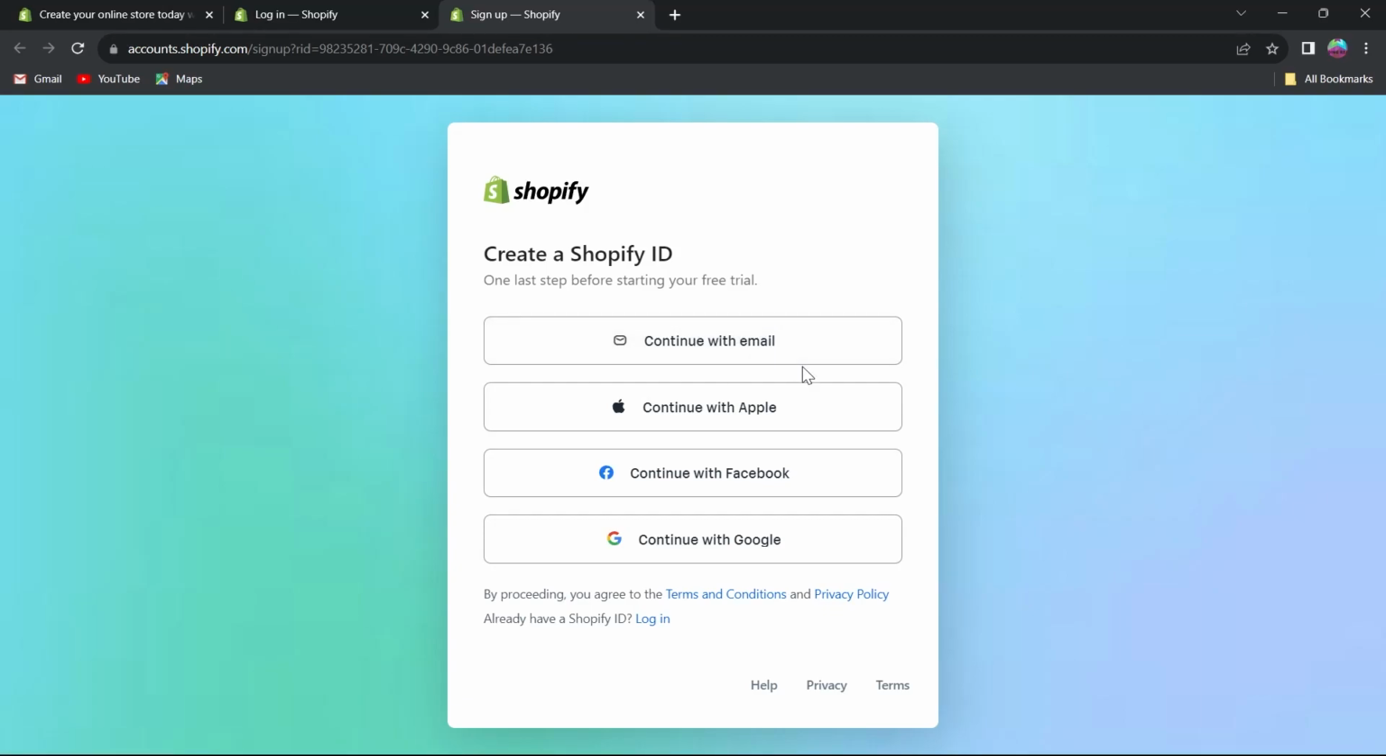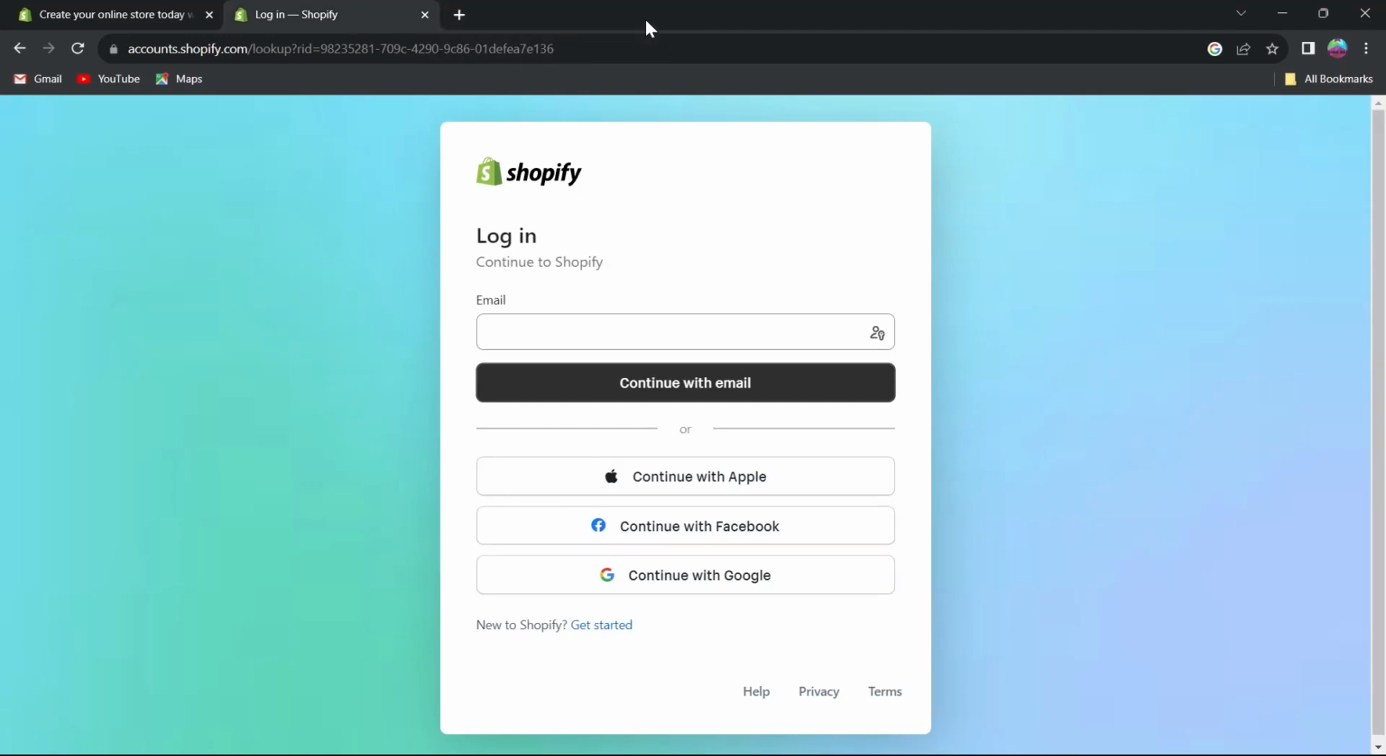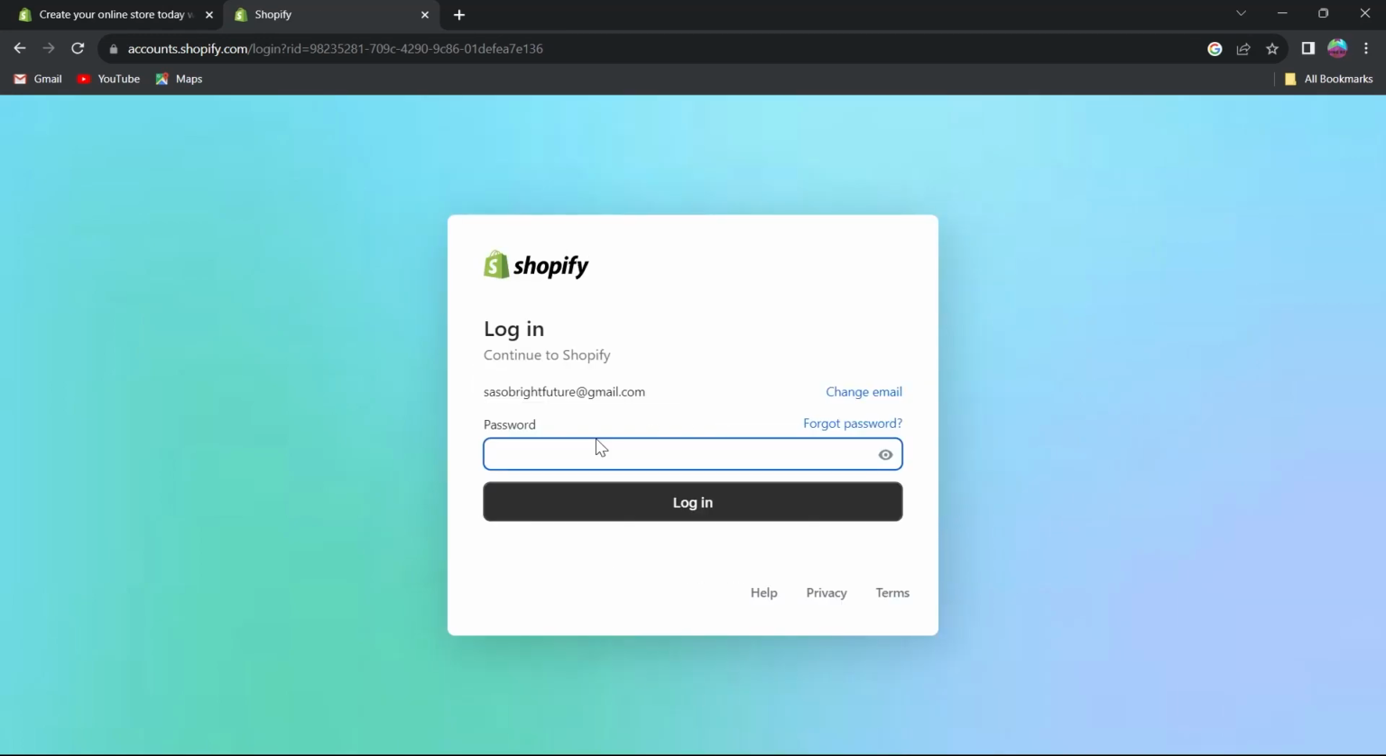So you can select any of these options. If you want to continue with email, select this option. If you want to continue with Apple, select this option. If you want to continue with Facebook or Google, you can click on these options and fill in the credentials of that respective field, and you'll be able to create a Shopify ID. So I've assumed that you have created your ID, and I will guide you through the process of making your Shopify store. And if you have already created an email, just come to this page and log in using your email. Click on Continue with Email and type in the password and click on Login.